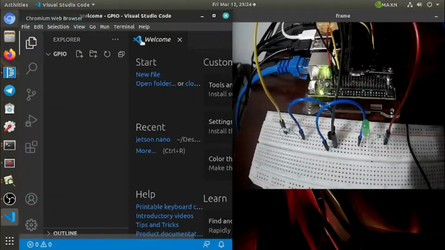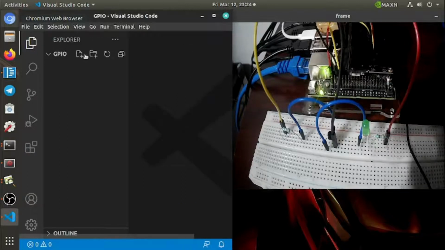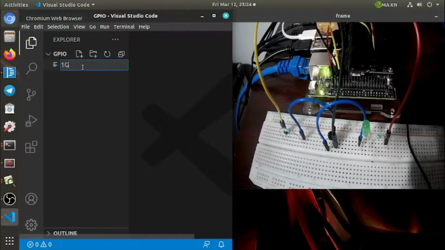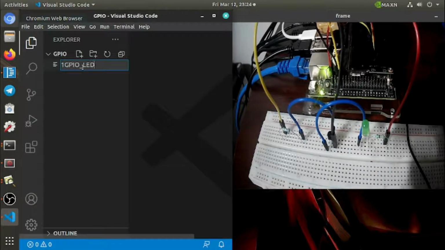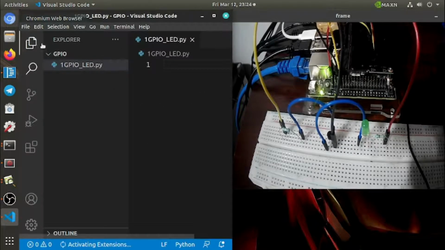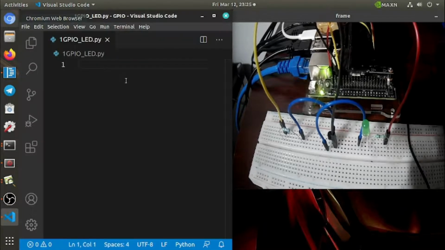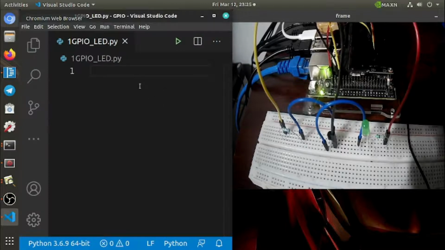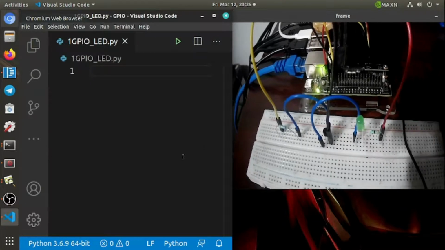I have just created a folder and put a file here, and I'll give it the name 1_GPIO_LED.py. That's what I'm going to give, and press enter. Now I'll close this. Okay, is it clear to you? I can make the text bigger. Okay, now the text is bigger. Now let's program.